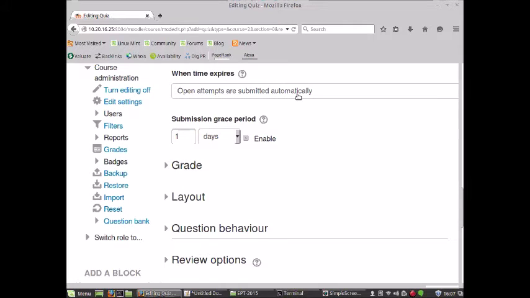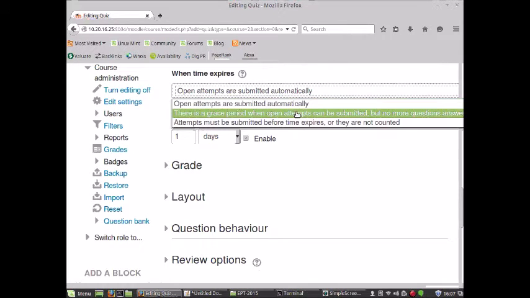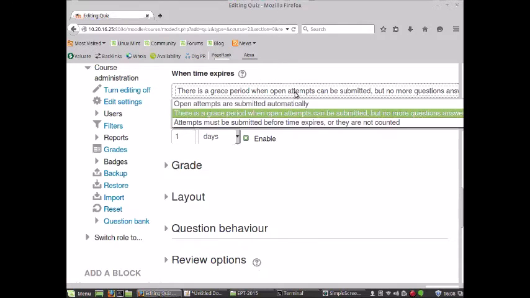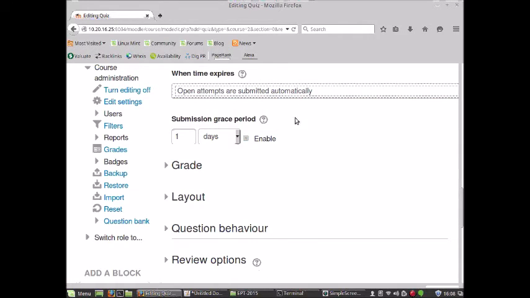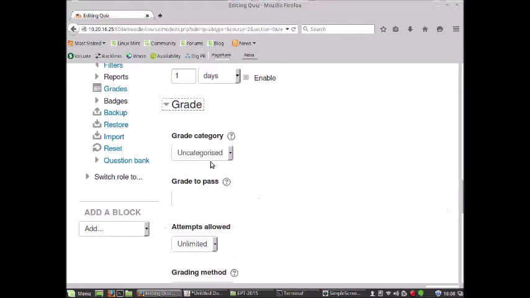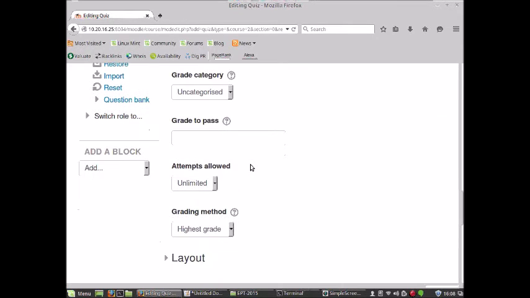And grace period, we are not giving a grace period, but if you want to give one, click this. This will be enabled. Grace period means you are giving 1 day or 1 minute or 1 hour or whatever. If you don't give, leave it. And grade: uncategorized, let it be. Grade to pass.